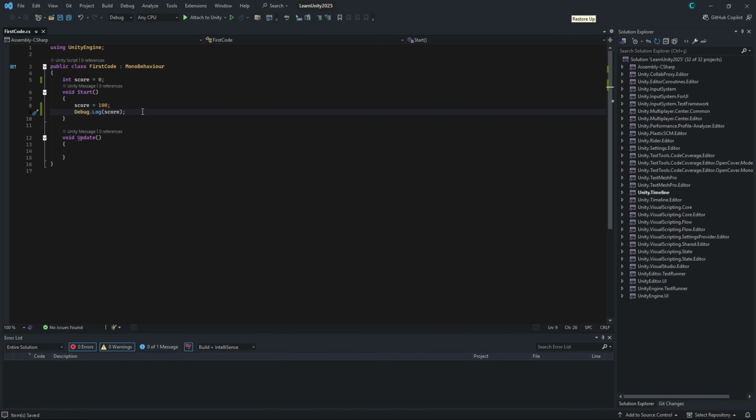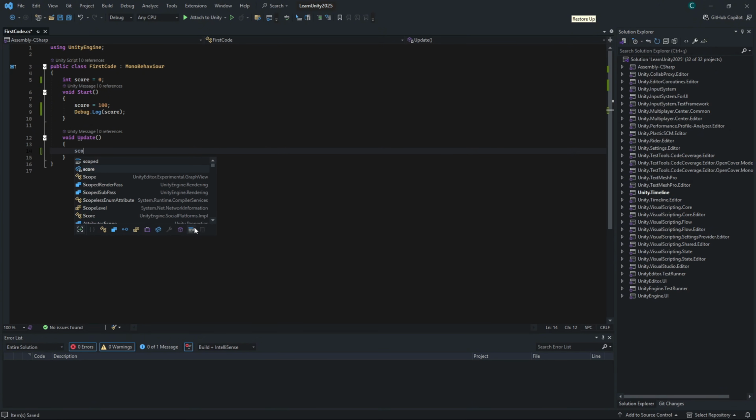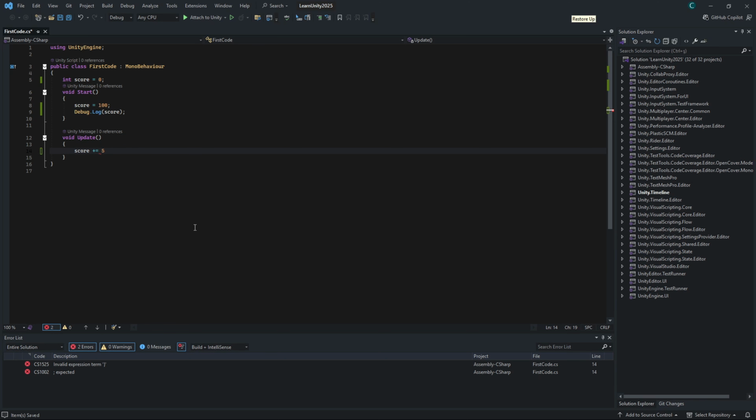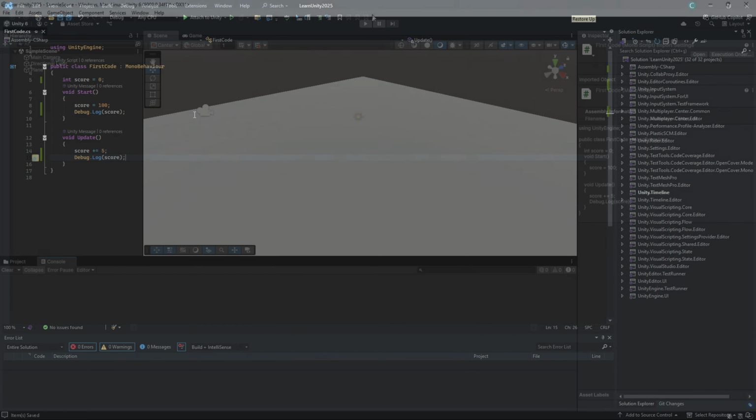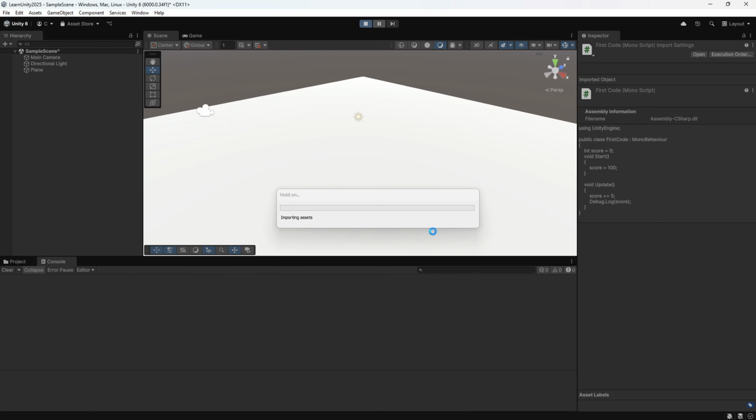Now that we've set up our score variable, it's time to make it increase continuously during the game. To do this, we'll use the update method, which runs every frame while the game is active. The update method is perfect for this because it allows us to constantly change values. In our case, we'll be increasing the score as long as the game is running.